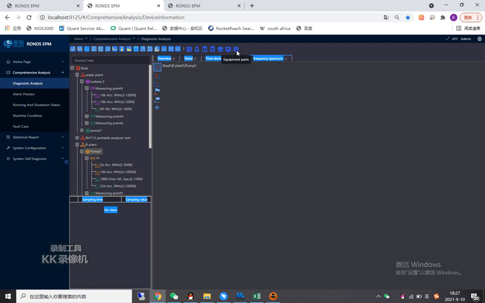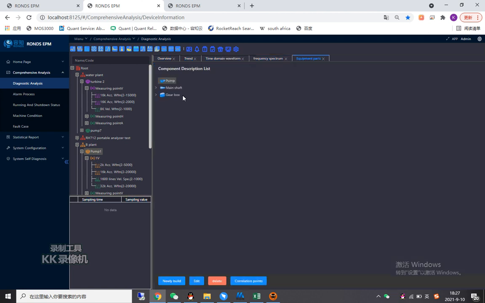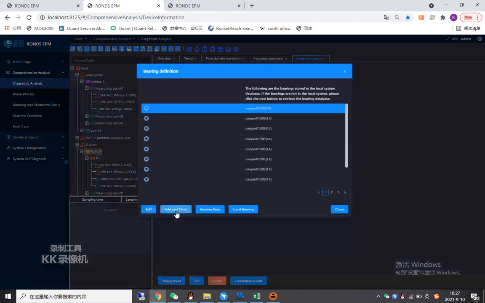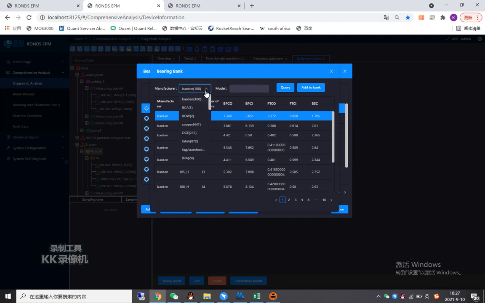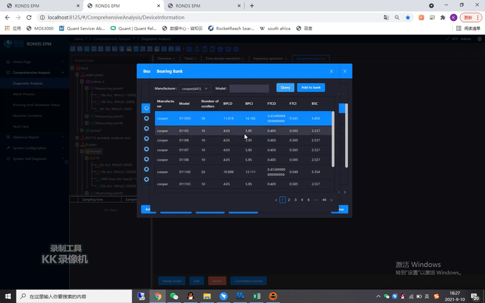And we click the machine, and here click this one, equipment part. Then we can create a main shaft and create a bearing. Here, click newly built. We can create a bearing and a gearbox. For example, I click a bearing, then click a bearing bank, enter the manufacturer's name and the model number. We can query the bearing. You can search the bearing in your machine.